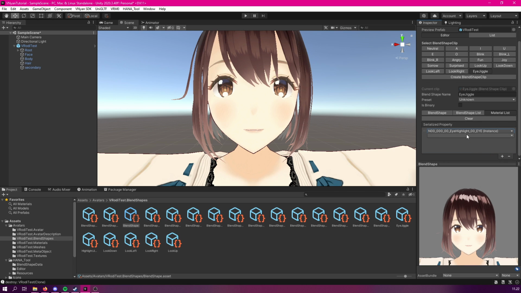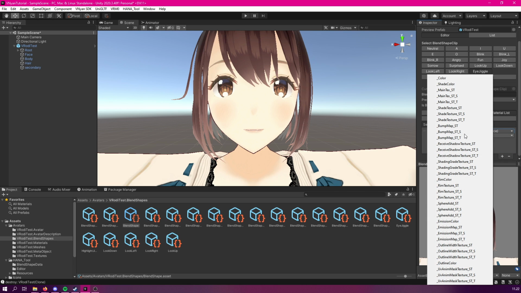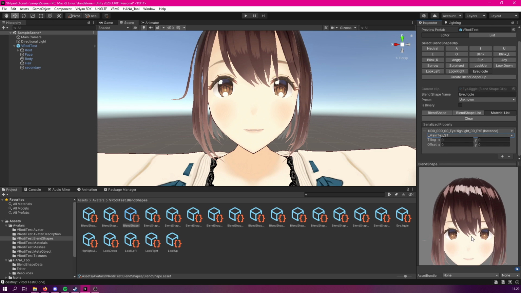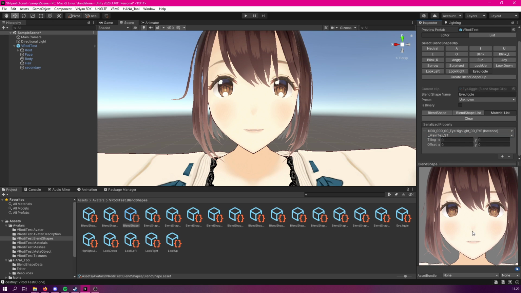Click that one. And now from these values, we're going to select our first albedo texture, or more like its coordinates. So that should be the main text underscore ST. And these are now the texture coordinates for our eye. When you apply this, you will see that the texture will basically disappear. So we need to start adjusting these values to reflect what we have here on this avatar right now.